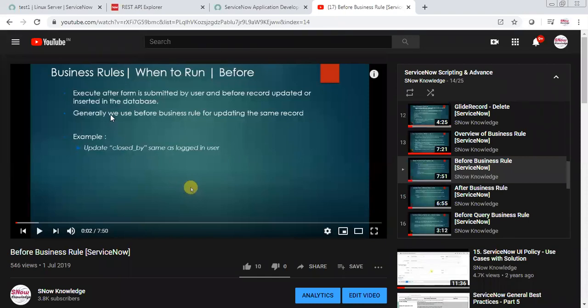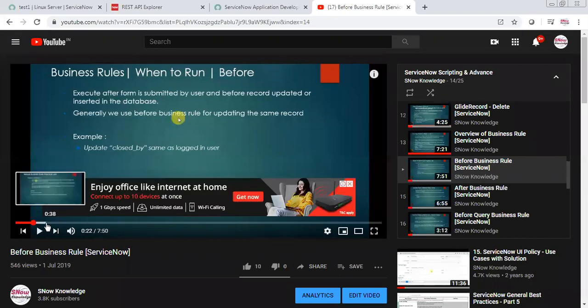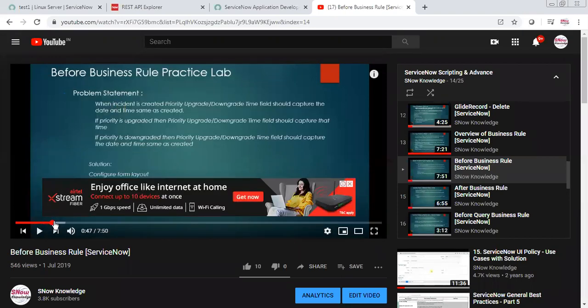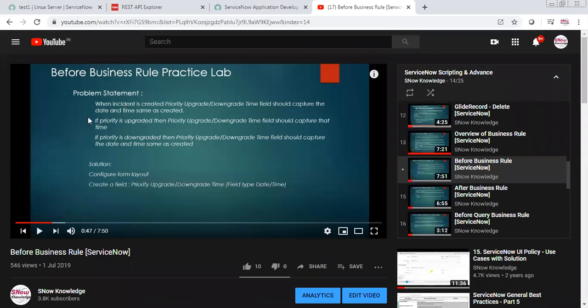Okay. So if you see here, there is one use case for the business rule, before business rule, and here is the problem statement. Execute after form is submitted, this is the example. Let me just, okay. See here, the problem statement, when incident, this I think is similar to what I covered already, maybe, but you can try. So priority is upgraded, downgraded, and all those things. Then the solution will also be there in this.